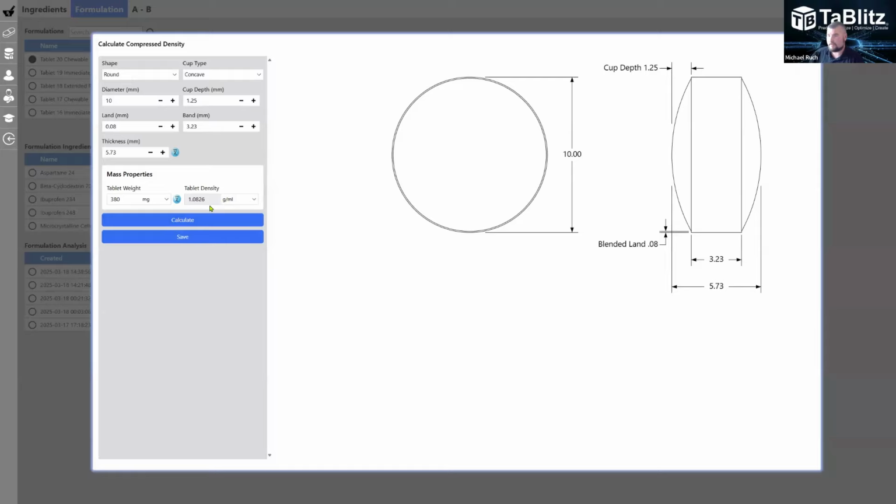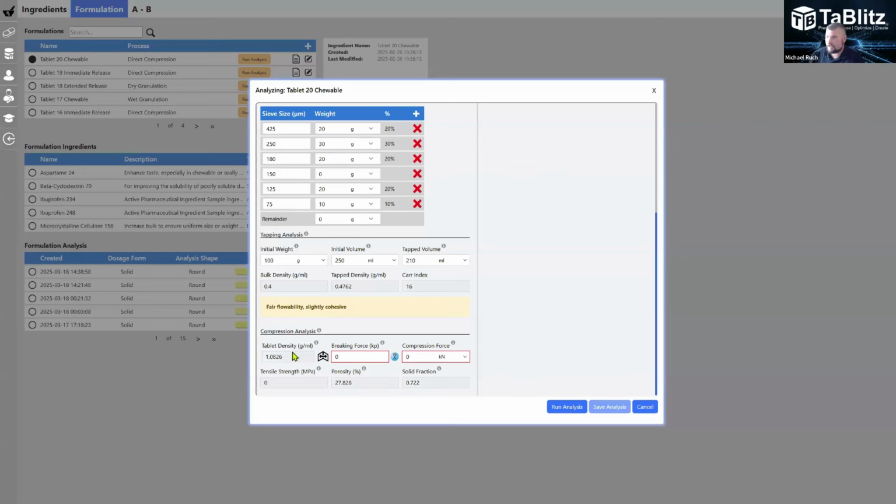And the reason why we can do this is because we understand the geometry of your tool. We understood the empirical information you collected, which is your thickness and your weights at an average. And now we can back calculate to actually get your compressed density for you. I'm going to go ahead and save this to our analysis, and you'll see that it updates here. And then, as Robert said, that gives us our porosity and our solid fraction.